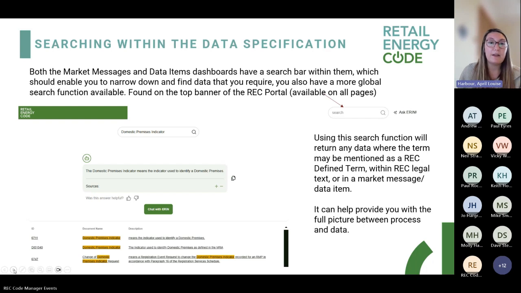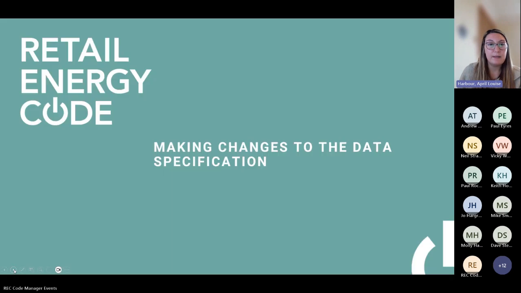The search function will return data where the term is mentioned, if it's a REC-defined term, within REC legal text or in a market message or a data item. It can help provide a full picture between the process and the data. Again, when we get to our live demonstration, I'll give you a bit more of an overview of that with a particular example. I think that brings us to the end of the introduction to the data specification, and now we're going to look at how changes can be made to the REC data specification.